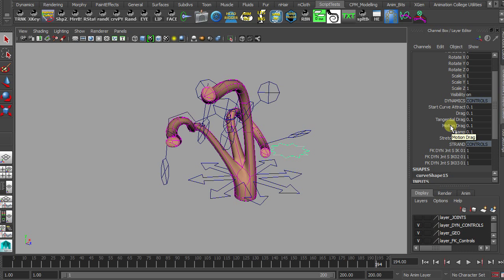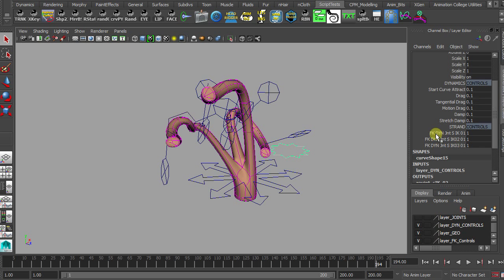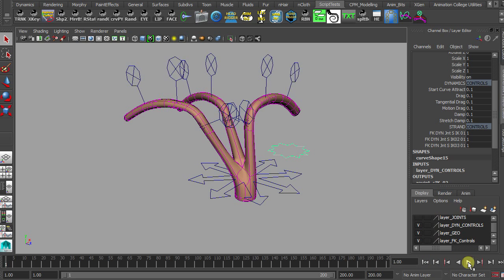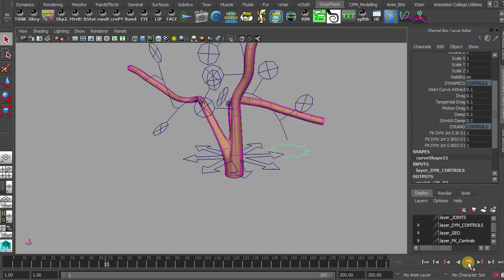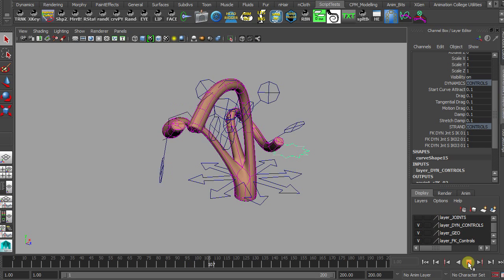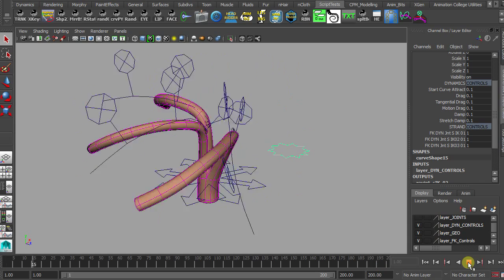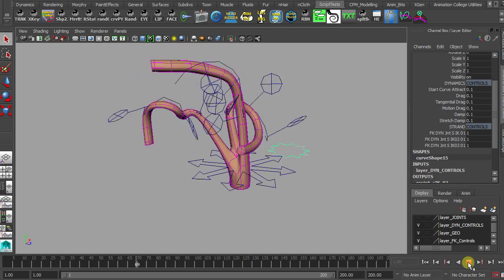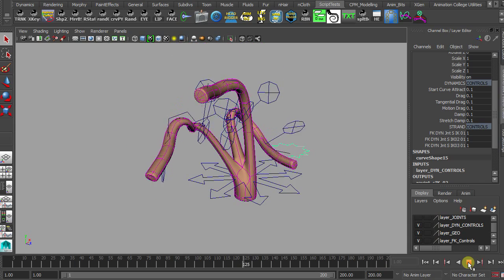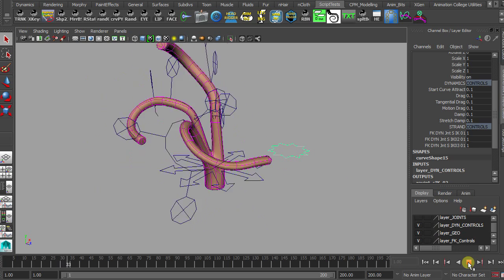This controller gives you access to most of the attributes in the hair controller, and also gives you access to the FK and dynamic settings here. At the moment we're on full dynamics. You can also see that the curves are following where the FK is directing it ultimately, but we still have dynamics in there, so it is hair dynamics, but it's controllable hair dynamics.